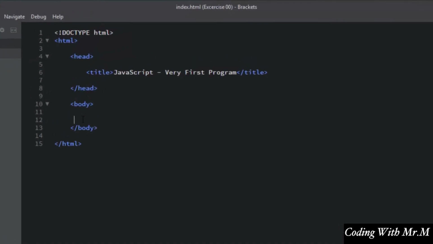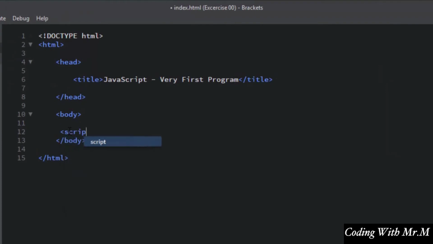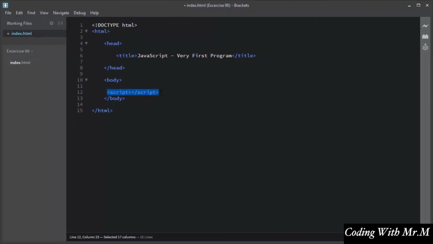To add JavaScript program, you first need to add the script tag. The script tag has the opening tag and the closing tag. The script tag is used to define the client-side script. In this case, the client-side script is JavaScript. The script tag either contains the scripting statements or it can point to an external file. In this video, I will write the scripting statement.